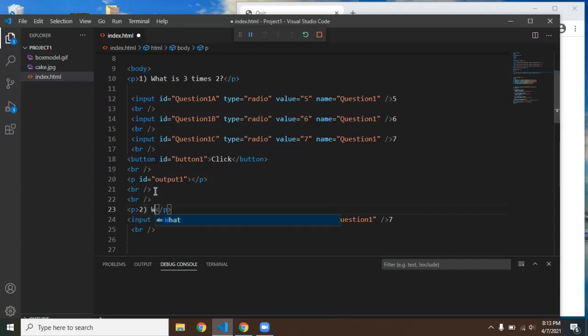Second question, what is 5 times 5? Okay, so I'm going to change this to type equals text. We don't need a value. We don't need a name because there's just going to be one, but we can have something called a placeholder. Placeholder equals enter answer here. Okay, let's just see what this does.